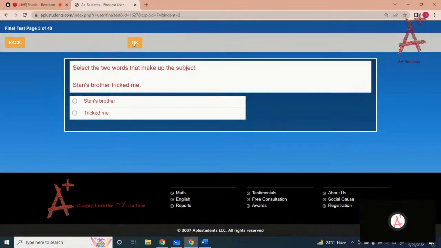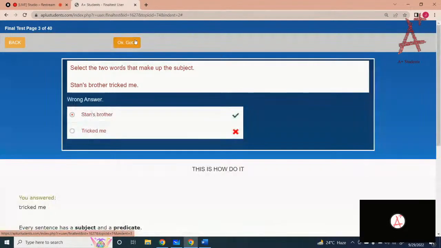Okay, select the two words that make up the subject. Okay, now you have to find the subject. Please make sure you have your notebook and pencil. Okay, the example is: Stan's brother kicked me. So that means the correct option is kicked me. Got it? Oh, sorry. You have to select the subject over here, not the predicate. So Stan's brother is the subject. Got it? He is the one that is doing something. So Stan's brother is the subject. Got it?